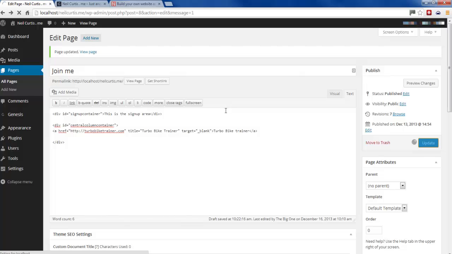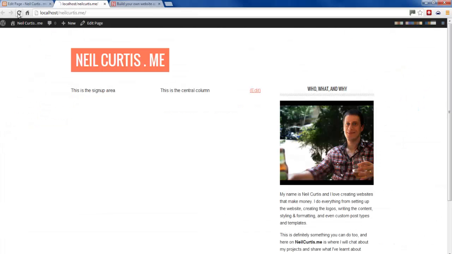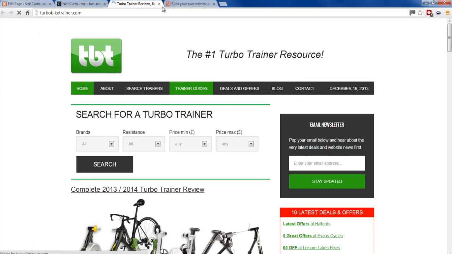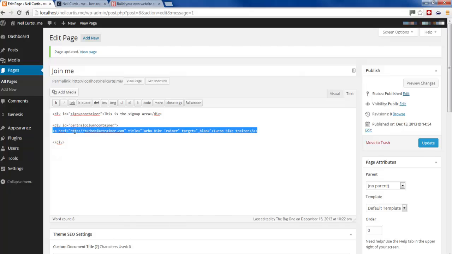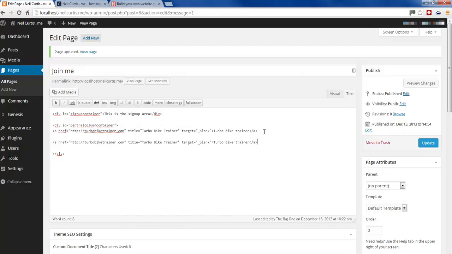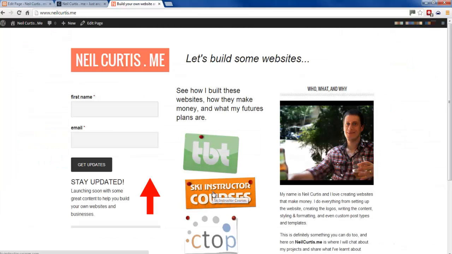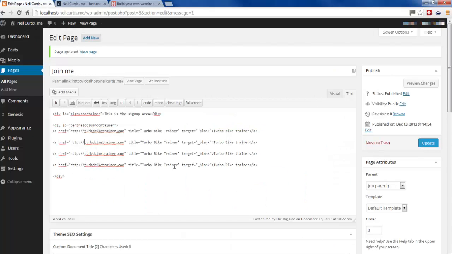Let's update this and have a look at how it changes the website. Let's refresh this. You'll see in the central column now we've got that link to Turbo Bike Trainer, and I'll click it, and it opens up the website. We'll go on to the next one. We'll just copy the link that we did before for Turbo Bike Trainer, and I'll paste it three times and edit the http link. The next one is ski instructor courses, so I'll delete that, type in skiinstructorcourses.com, and then change the link text to ski instructor courses.